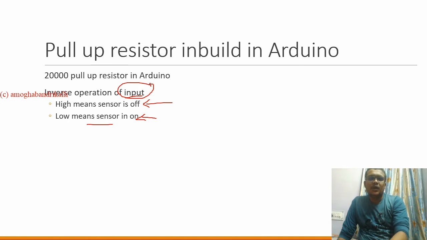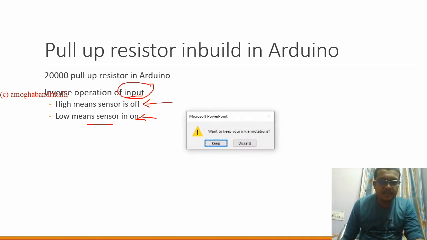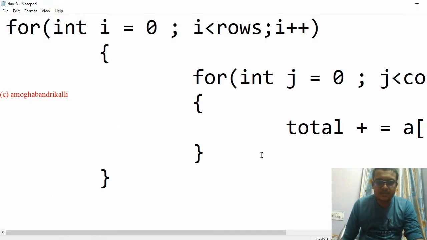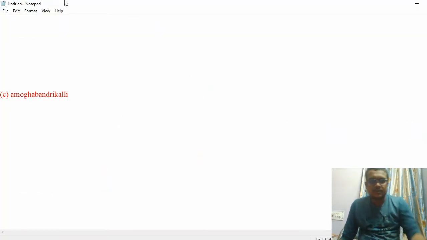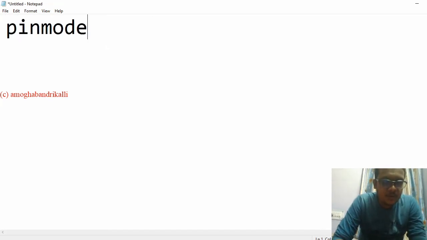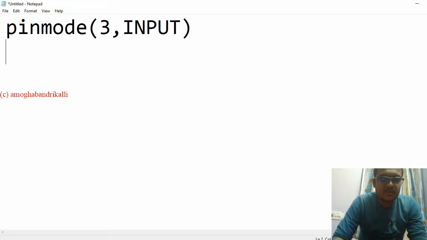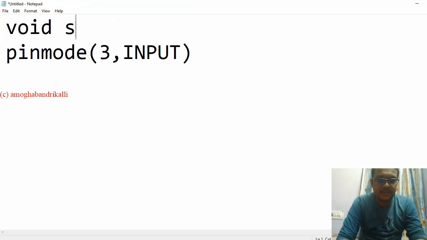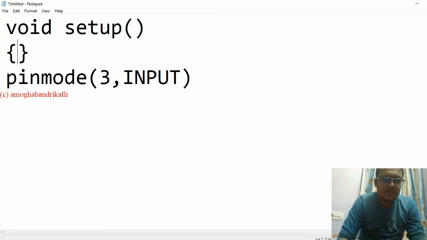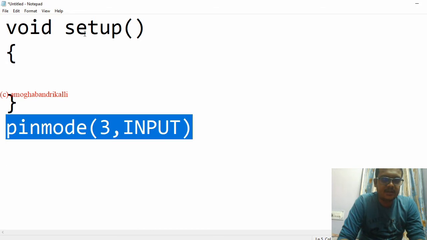So now let me give an example of how to configure the pins as an input or as an output. The example here is pinMode, considering pin 3 needs to work as an input. This is the syntax and it should be written inside the void setup. So inside the void setup, you need to write this.